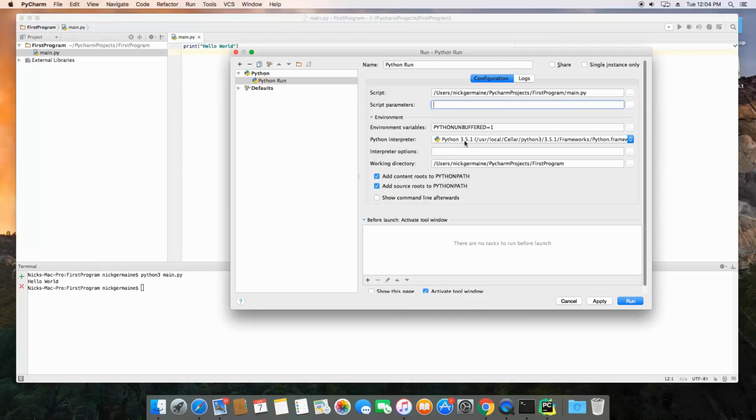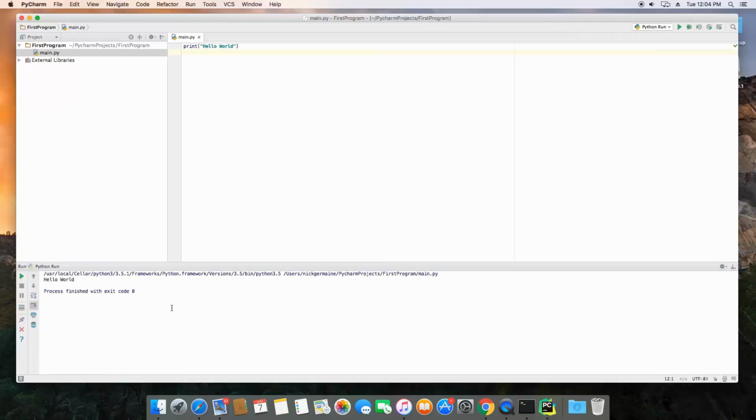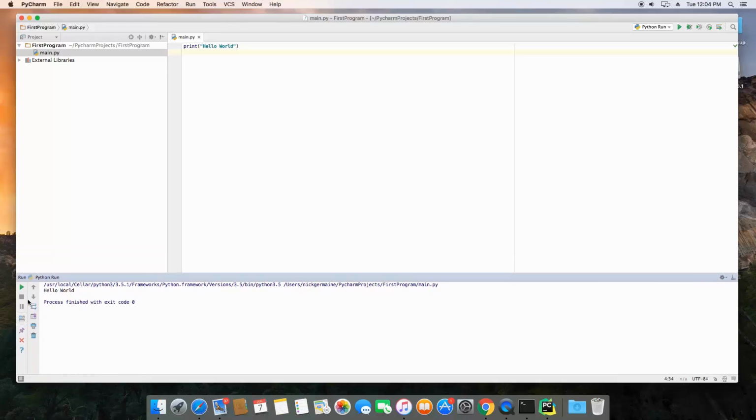It's already found the Python interpreter because when we set up the project, we chose the correct Python version. This is going to be interpreter options. We're not going to be using any. And that's all that we need to do. So let's go ahead and click apply and then run. And it's going to run the script, output that, and then it says it finished with exit code 0, which is completely normal. So every time you want to run, if you have this little section opened here, just hit that play button, the run button there, and it's going to run the code in real time.